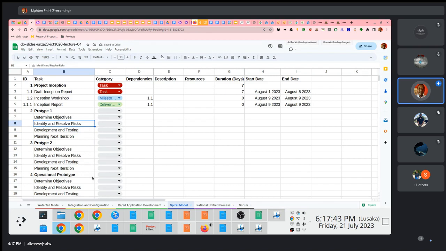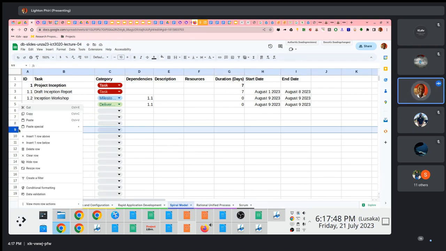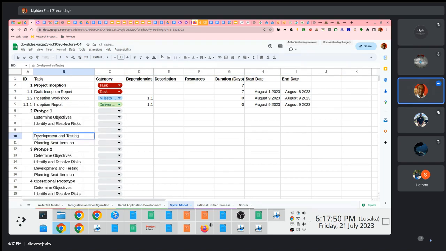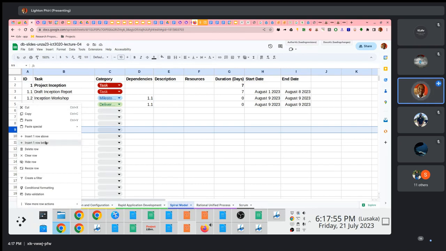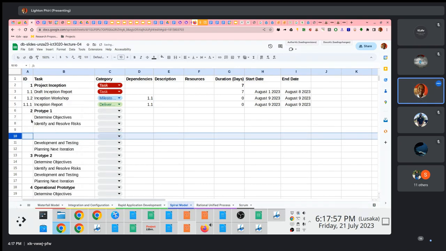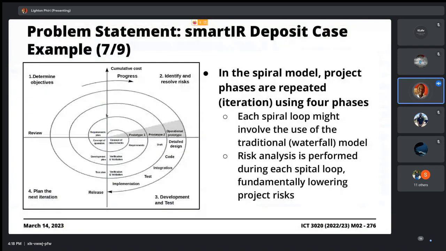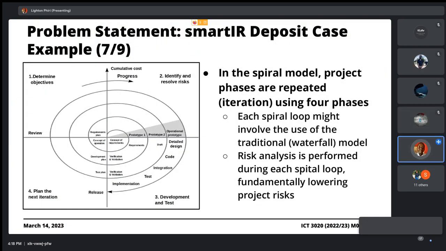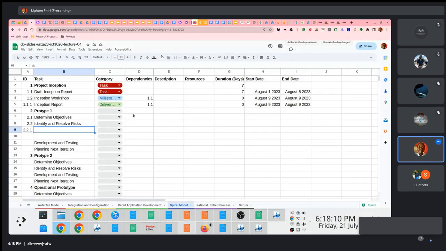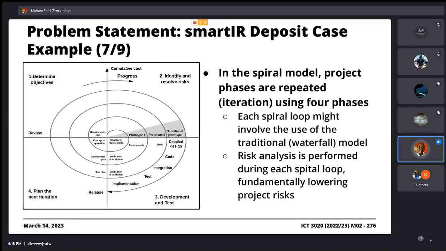Right? And then obviously you wouldn't want to come up with a Gantt chart where you just say identify and resolve risks, right? Because it turns out that this process of identifying and resolving risks is code name for risk management. So in essence, this would be your 2.1, this would be your 2.2, but you'd have a 2.2.1, which would involve you identifying risks, right?